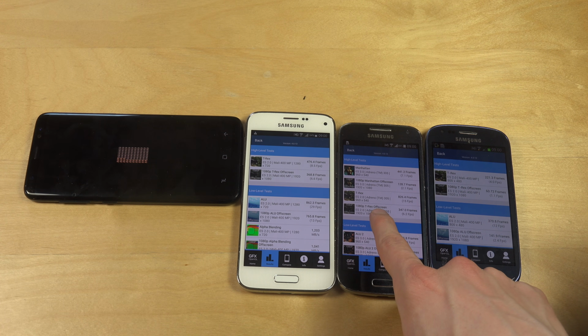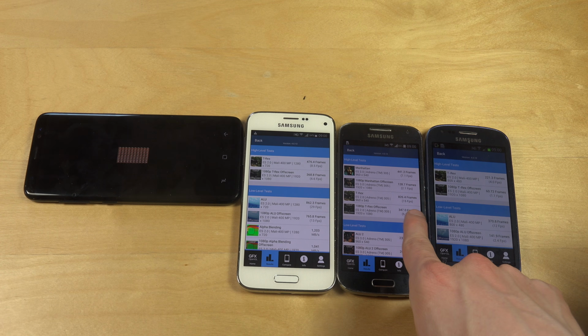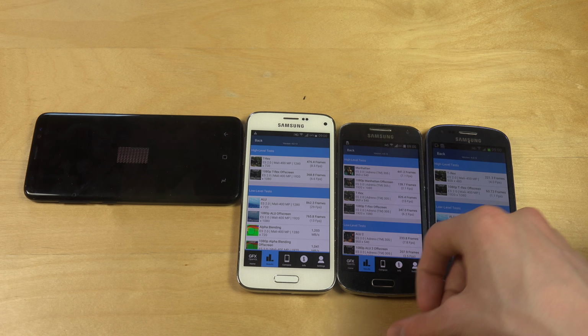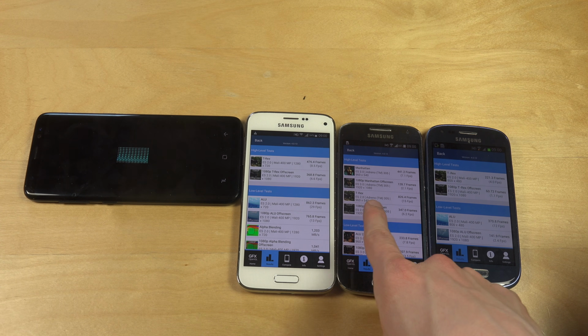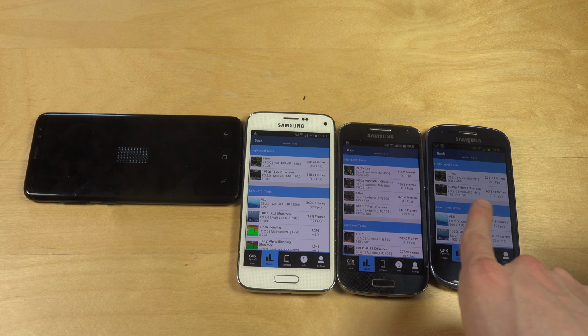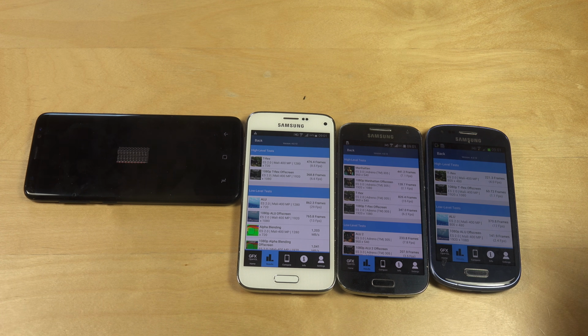Here it says Adreno 305. Maybe I was looking wrong. Okay, so here it looks like it's Adreno 305, and here it's Mali 400 MP. Okay, and then again here also Mali 400 MP. Okay, that is a little bit weird.